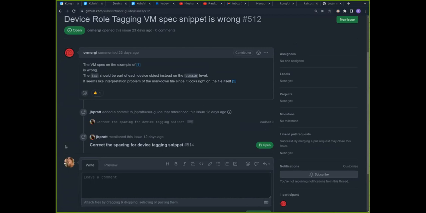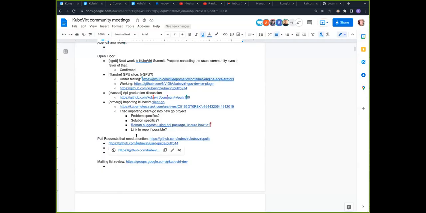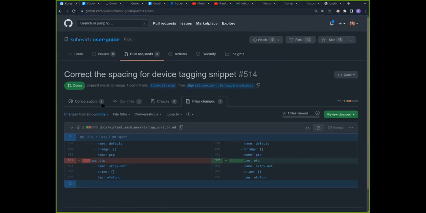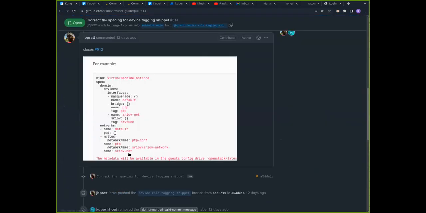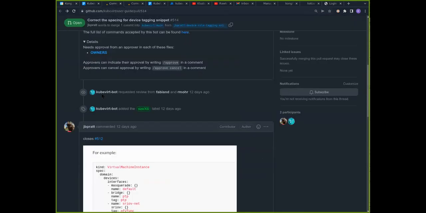This is a really small one. The other one is fixing the edit link on the documentation. That's the same one. I posted the same one. I'm sorry. If you go to the pull request, you'll see it.